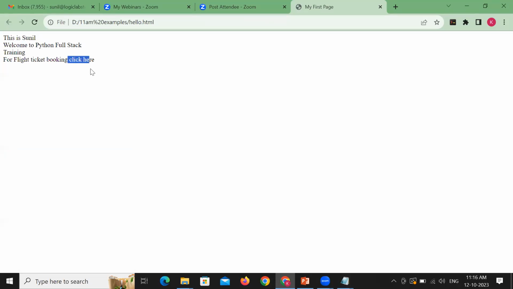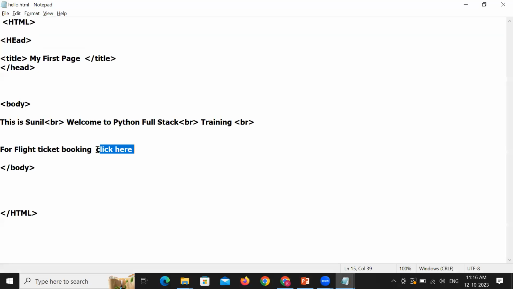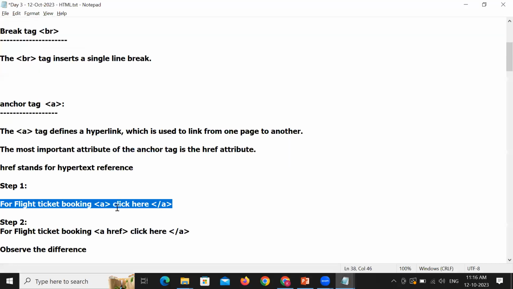This is normal content, but this you want to be clickable. If you want these two words, click here, to be clickable, you have to include them in an anchor tag. When you include these two words in the anchor tag, those two words will become clickable links. So I go to this click here and include it in the anchor tag. Observe here, this is the beginning of the anchor tag.